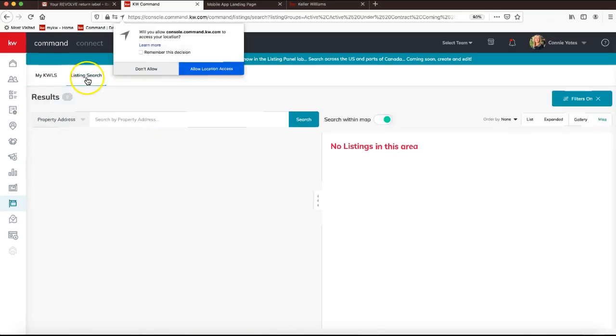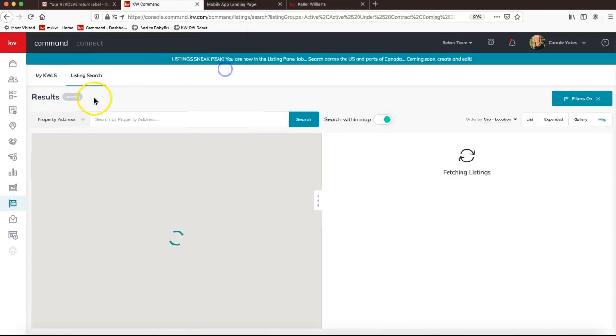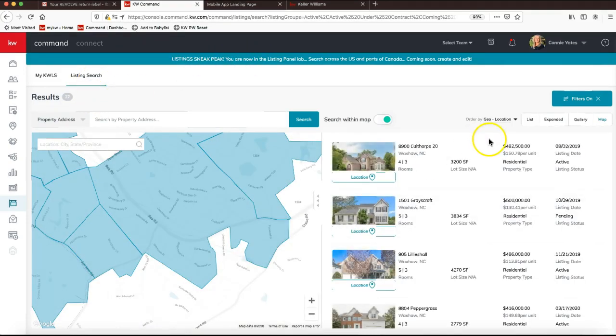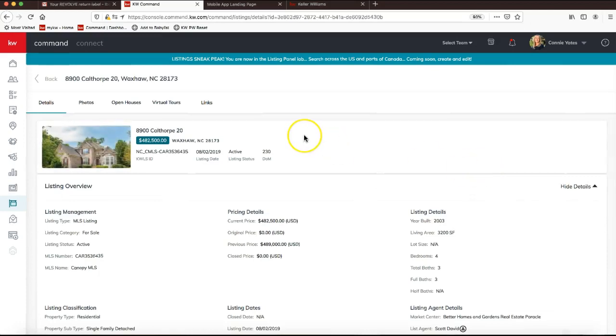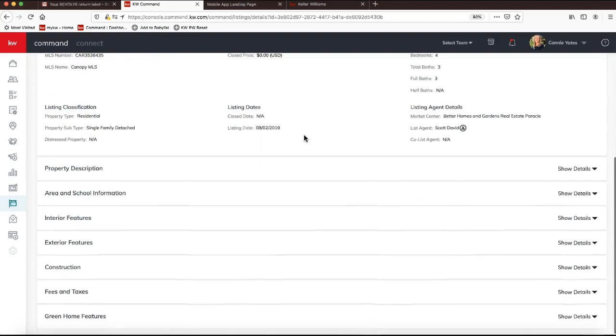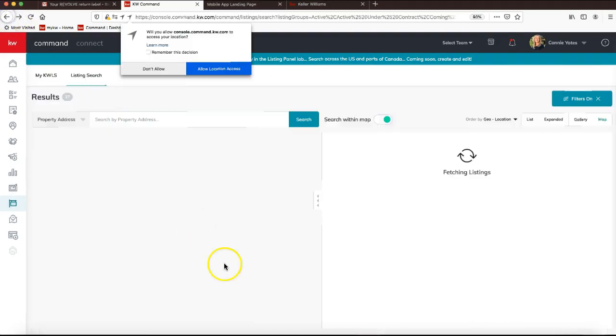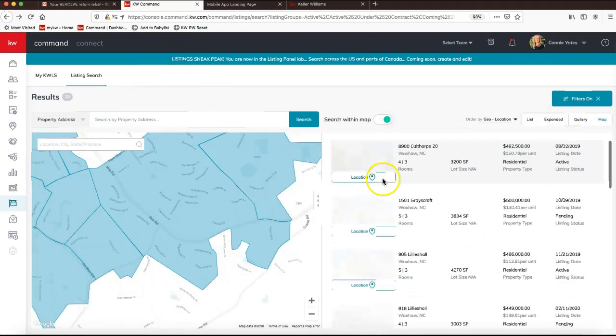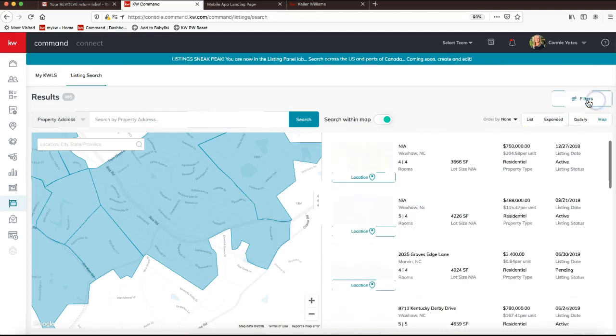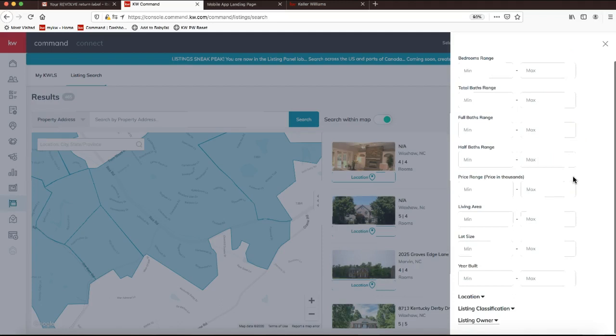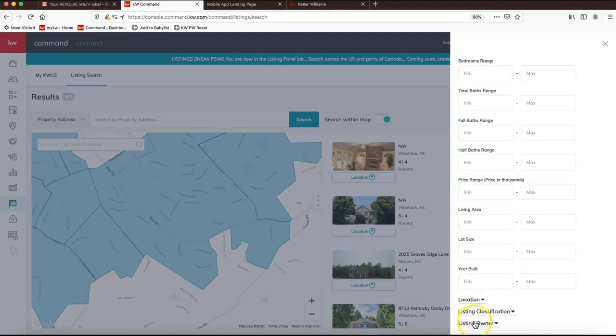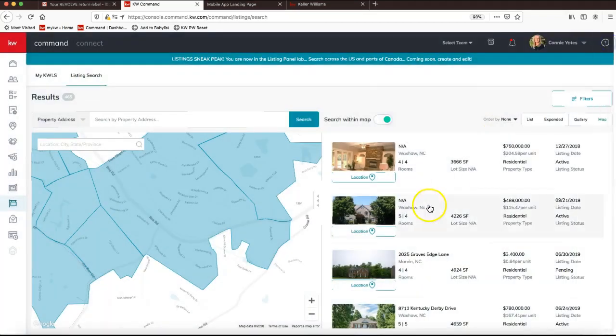You can also come to the listing search option on the top left here to search homes further. This will show you listings on the right-hand side. Of course, you can click on the actual listing to view all the details right from here. This is really just a place that you can go to search for homes. You'll be able to search through filters on the right-hand side. There's a bunch of different filters such as bedrooms, baths, locations, listing classifications, and listing owner, and so forth. So you can definitely search through homes right from here, and this will become more and more robust. Again, their goal is to update this every 16 minutes, so this will display all the most current listing information.